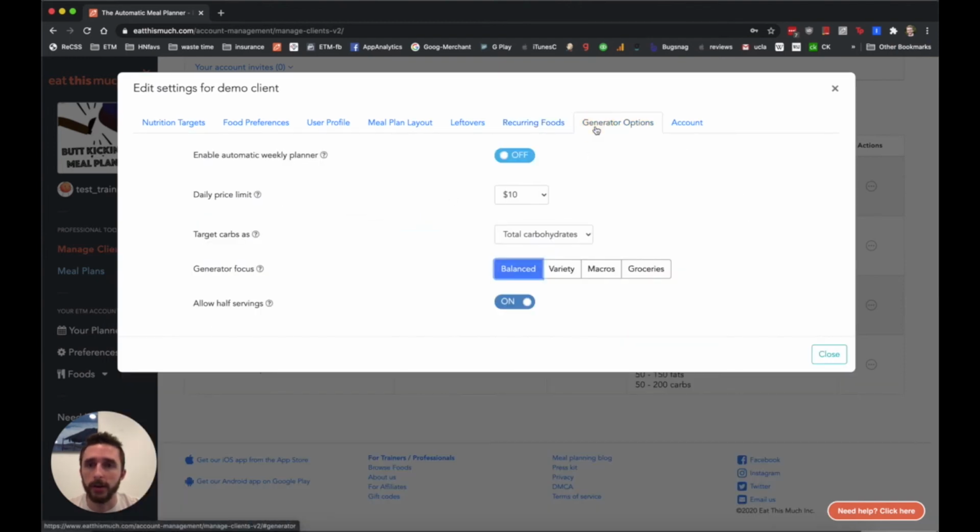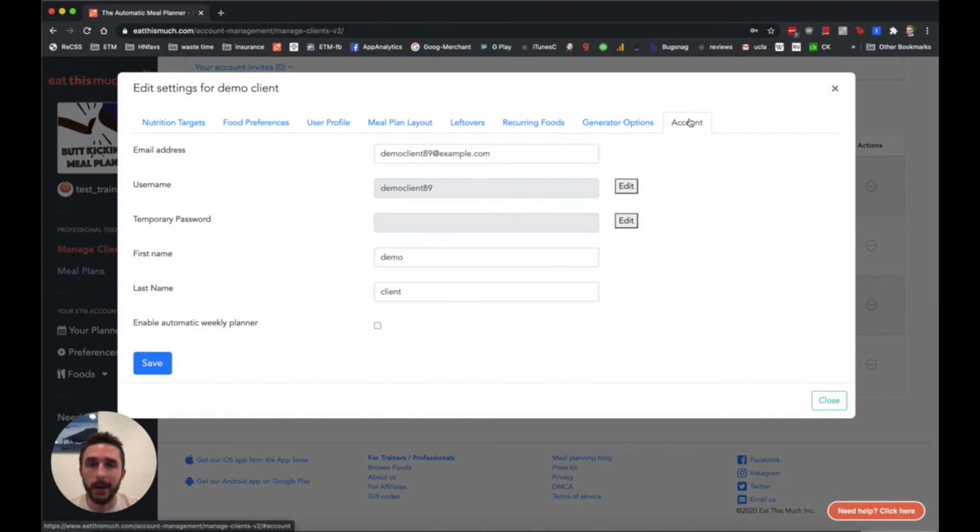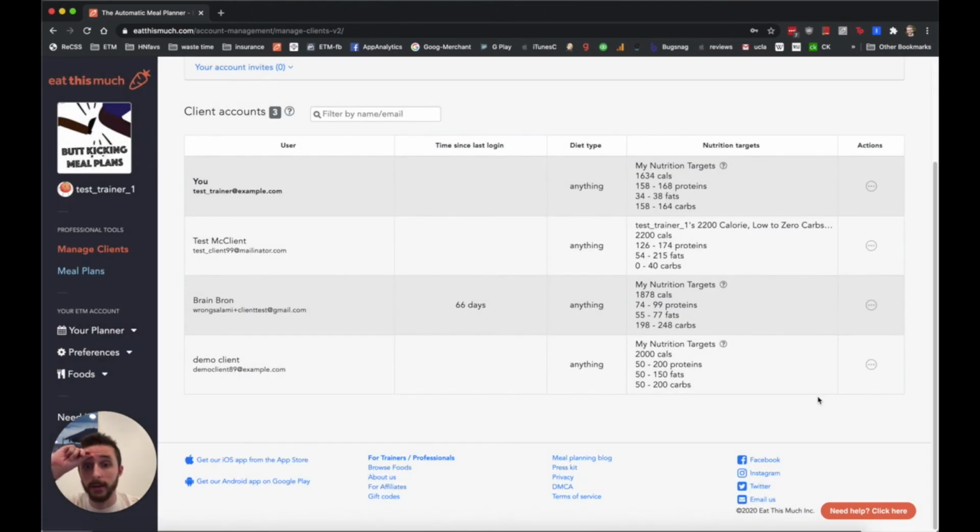Next page, generator options. This is where you enable the automatic weekly planner. This is the same thing that I selected when creating the client. You also have a couple other options here, like generator focus, net carbs versus total carbs, and a price limit. And the last tab, finally, the account tab. This is pretty similar also to what we filled out when creating the client. And that about wraps up creating a client.